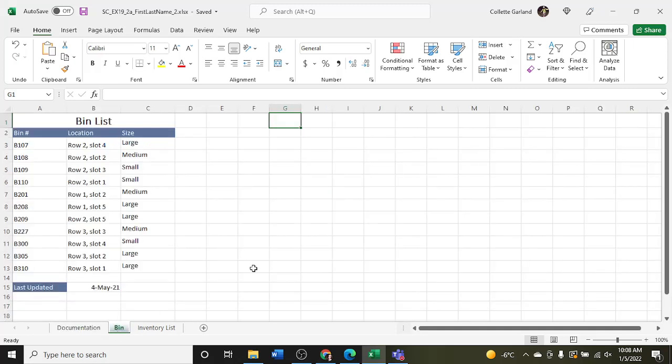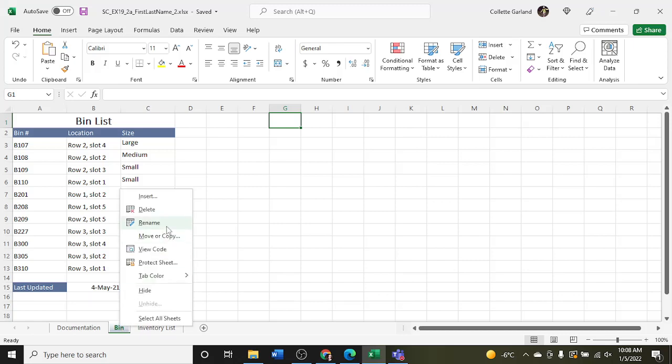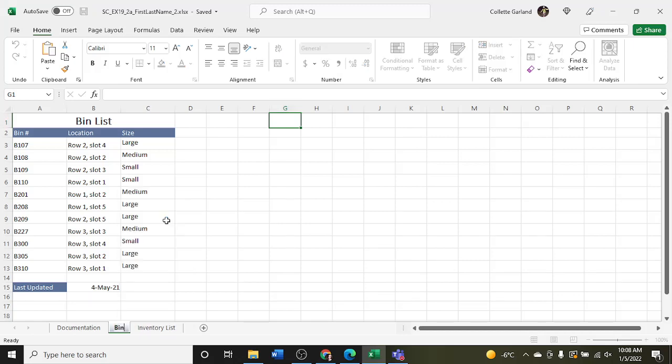Change the name of the worksheet tab to bin list to use a more descriptive name. So this is your tab down here. We'll right click on it and we're going to rename, and it's bin list, and I just hit enter.